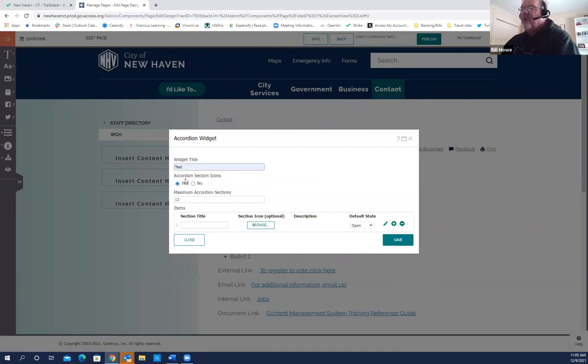It says, do you want to put an icon or another name for image? I don't know why they changed it, but you want to put an icon. This allows you to put an icon at the beginning of each section. Remember, I said I was doing 3 sections. Here's my maximum accordion sections. Right now, it says I can do up to 12 sections. If I want less, I could do that as well, however I want to make it.